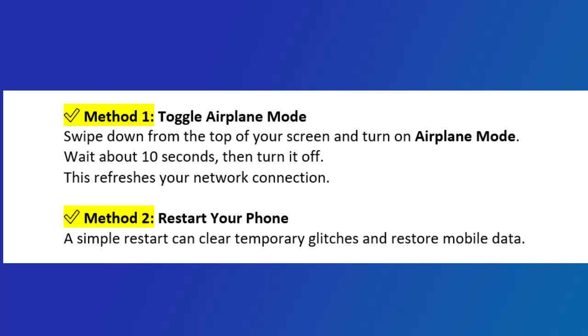Method 2. Restart your phone. A simple restart can clear temporary glitches and restore mobile data.